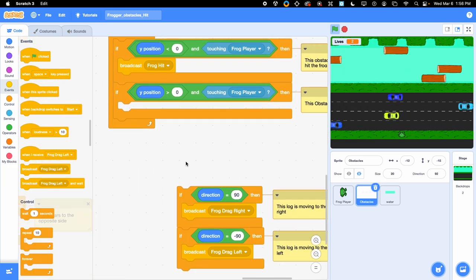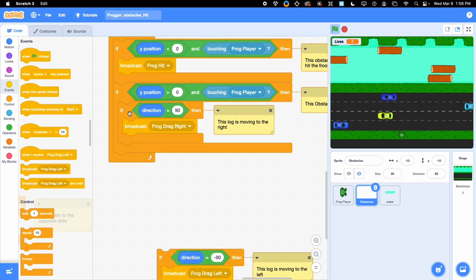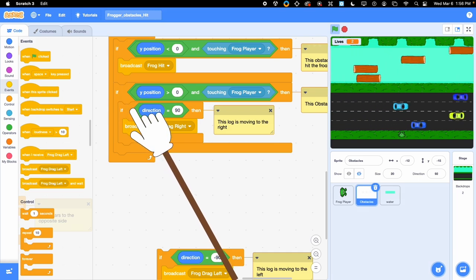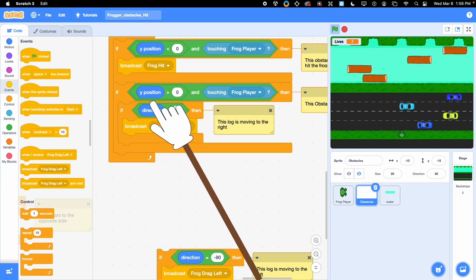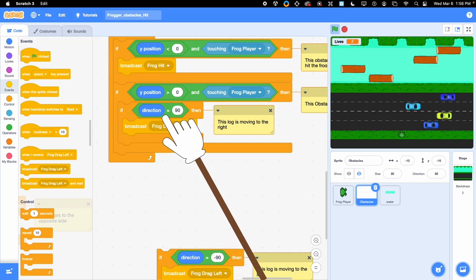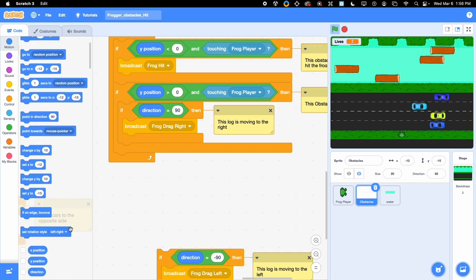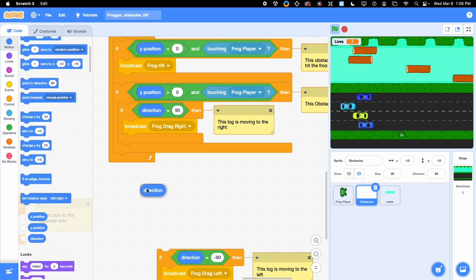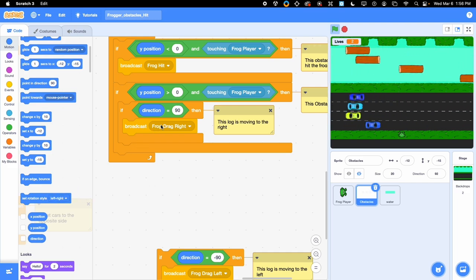If that is true, I want to put in new conditional statements inside of that if statement. This is called a nested if statement, where one if conditional statement is inside of another. If this is an obstacle that is a log, I also want to check the direction of that log. Direction, again, is under motion, and it will provide you what direction that particular clone or sprite is pointed. If it is 90, I know this log is moving to the right. It's one of the first or the third logs.